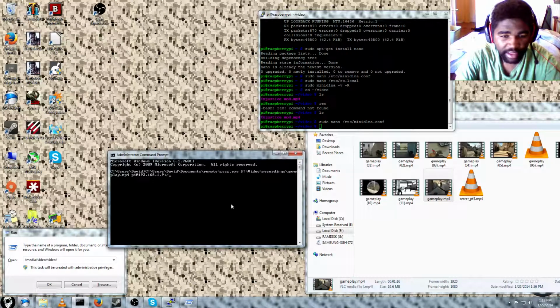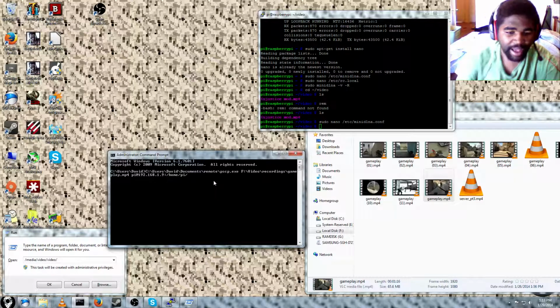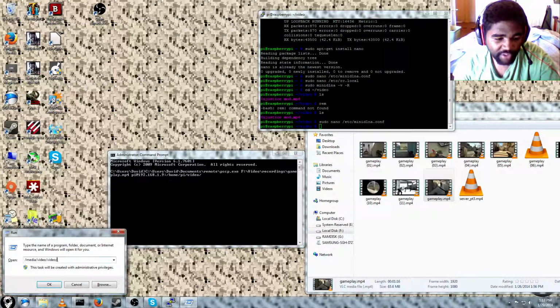So mine will be /home/pi, which is what this little symbol here represents, /home/pi/video/. That's the folder it's going in. Like I said before, you'll use whatever was in your configuration. This is an example, so I'm using this folder.